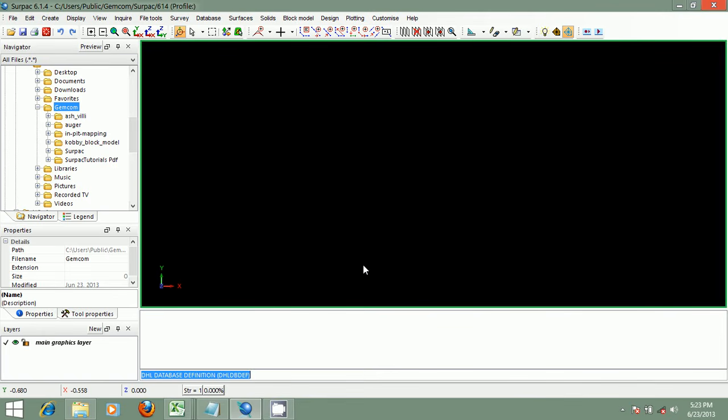My name is Kobe. In this tutorial, we are going to learn how to create a geological database in Surpac. One may ask what a database is. A database generally may be defined as an organized collection of data, and therefore a geological database may also be defined as the systematic collection of drill hole data.